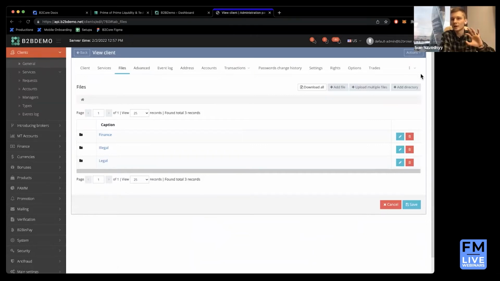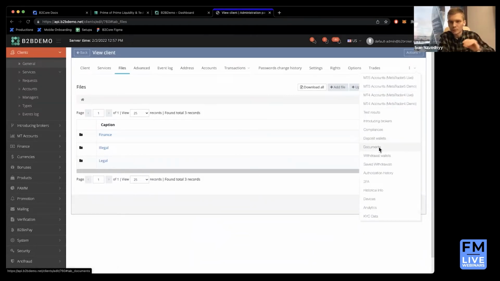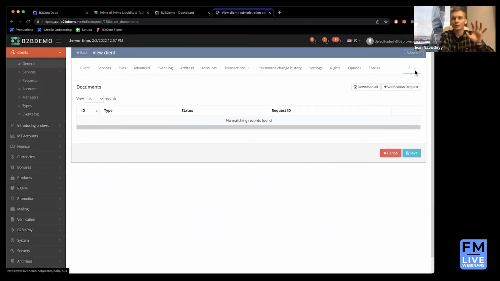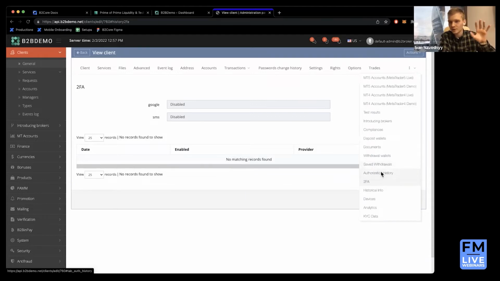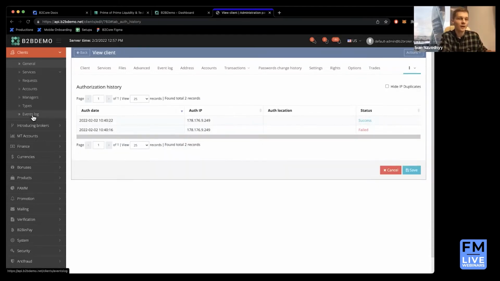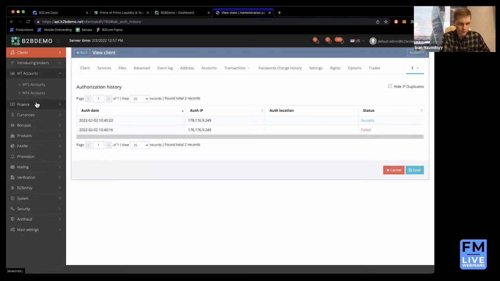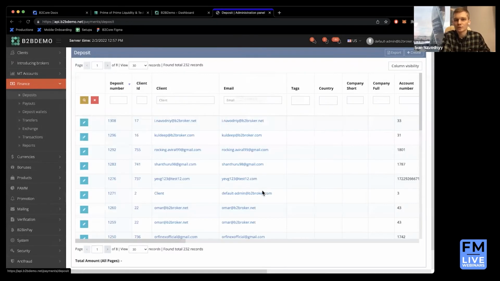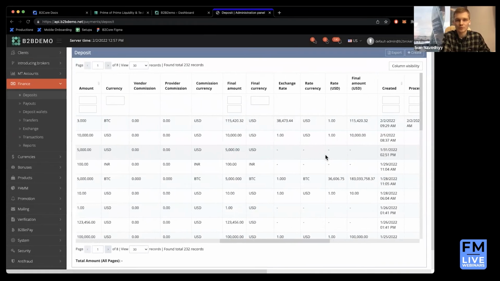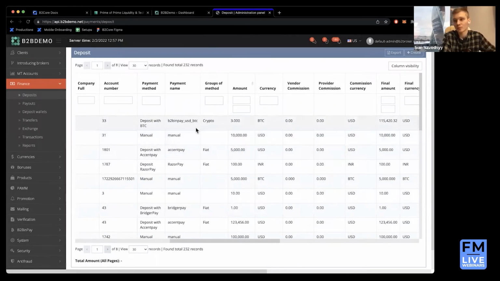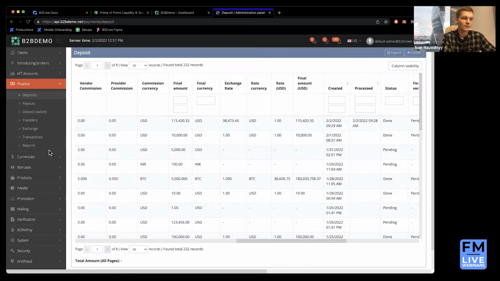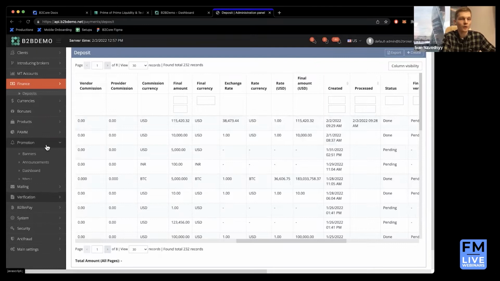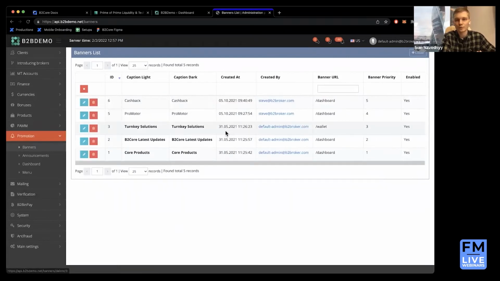You can see, for example, the documents that were uploaded for KYC, his 2FA history, his authorization history, everything is in there. And of course, as you can see, there are a lot of modules. For the deposits, you can see all the deposits that were made, through which provider they were made, how much money was deposited, and what's the status of the deposit. So everything is in there, all of the information over here.